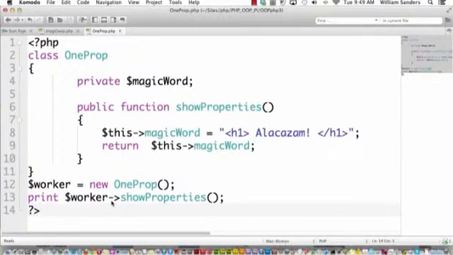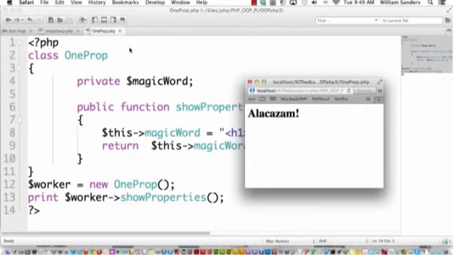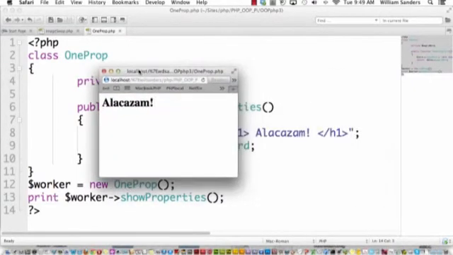Okay, so when we run this thing, what we ought to see is the word alakazam, and there it is. It's printed out within a web page, and it's running on my localhost, as you can see here. So it's running on an Apache server within the computer, and it says alakazam. It would show the same thing if your server were on a real server.